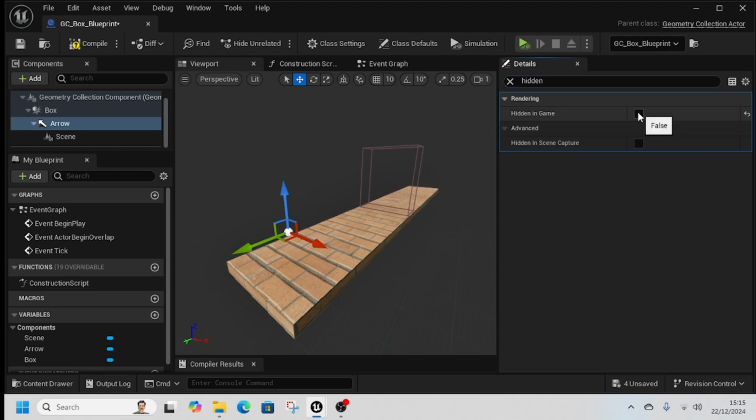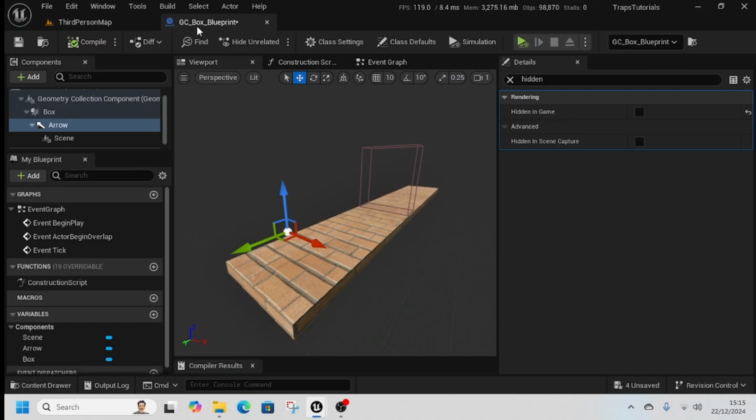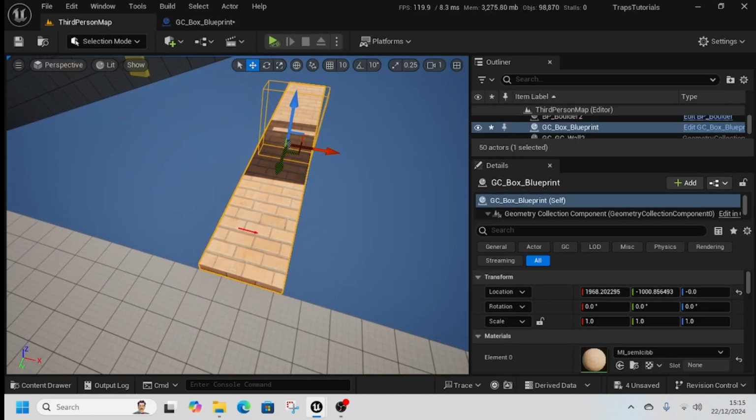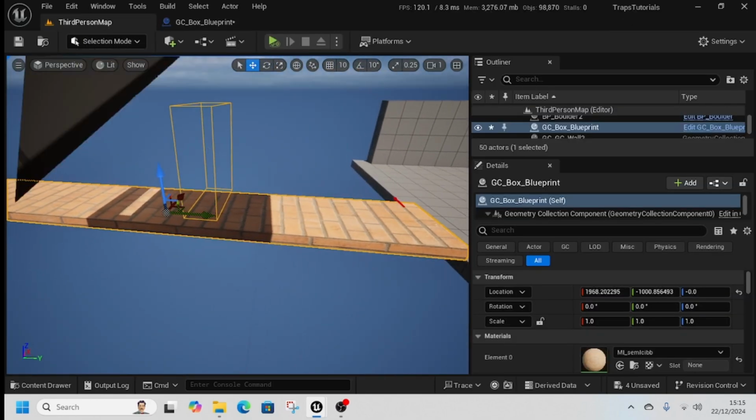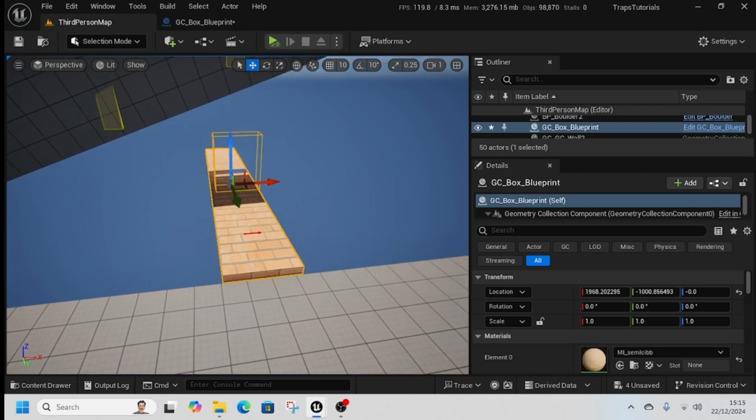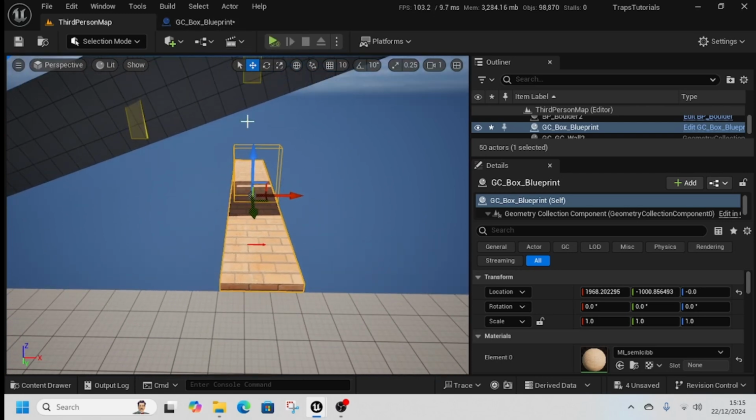So as I say, we're going to make this not hidden in game so that we can see it. And now when we look at it and test our game, we can see we've got a collision box and an arrow. So I know that that's at the start where I need it to be, which is good.